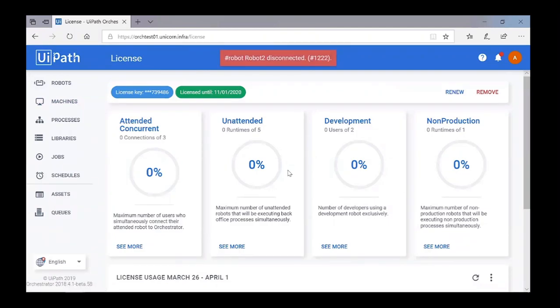Okay, well that concludes our concurrent user license management demo. In the next video, we'll look at how concurrent runtime licenses are managed.